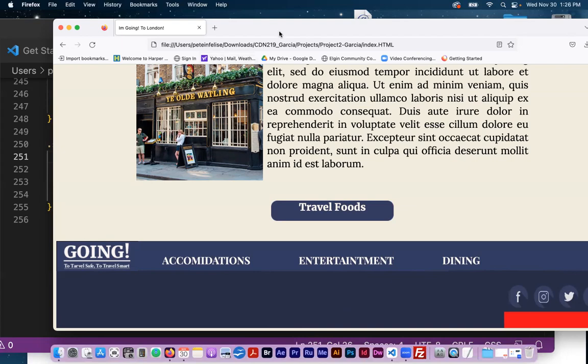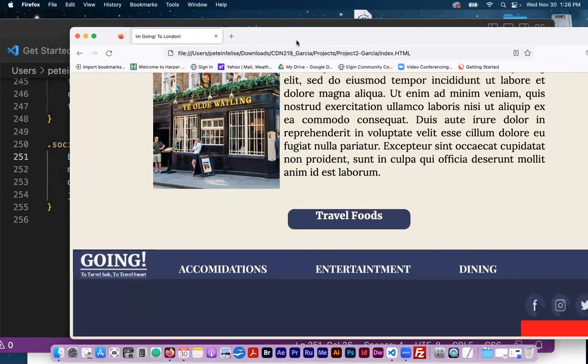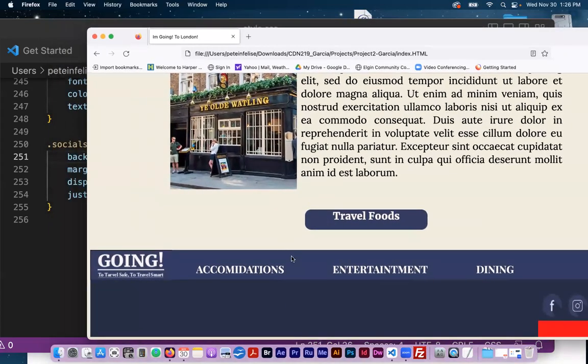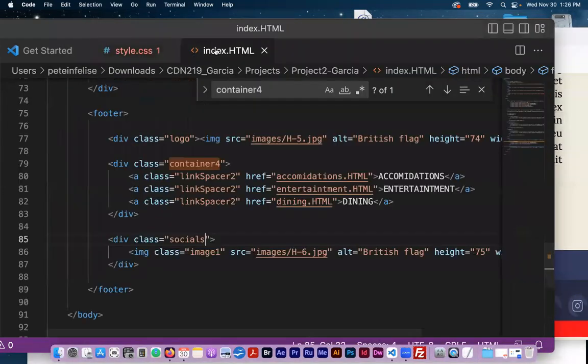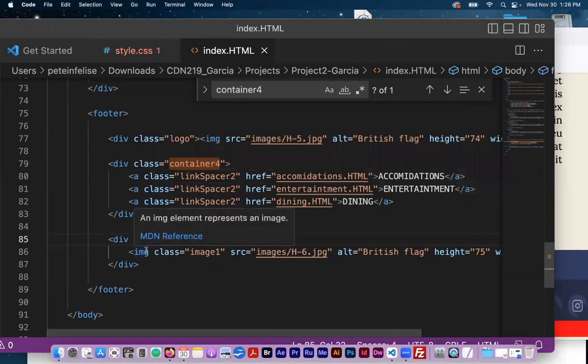What we would need to investigate here would be ultimately what's going on across this whole footer. Okay, so let's see here. So there's several components. There's the footer itself. There's the div called logo. There's the div called container. And now there's this div called social.